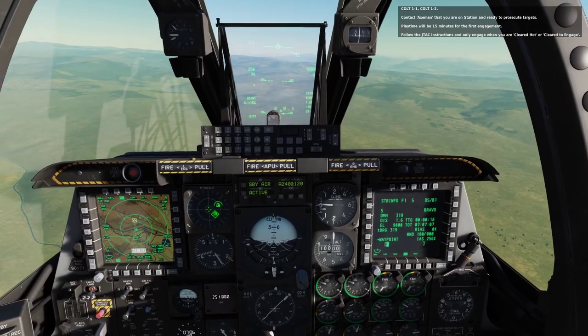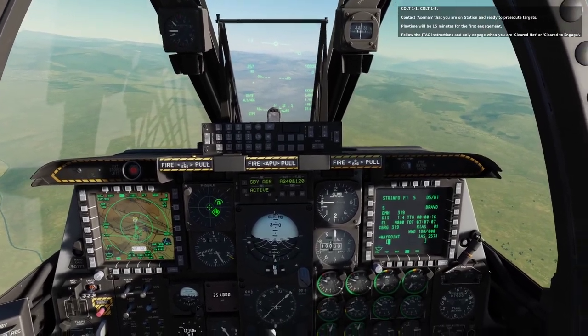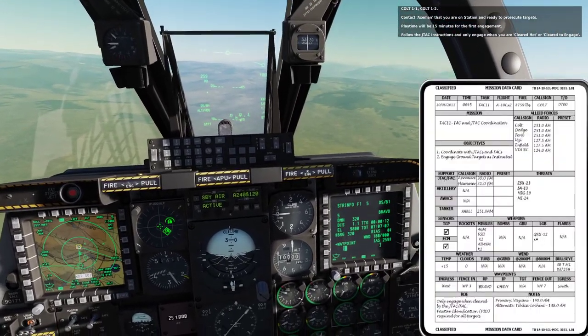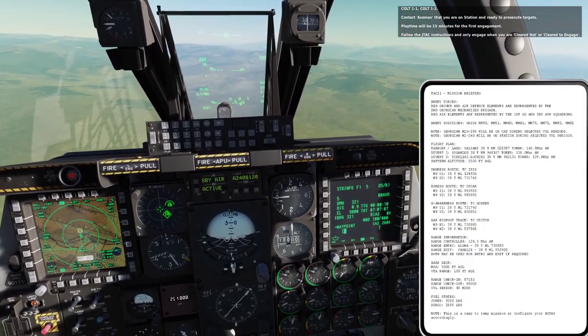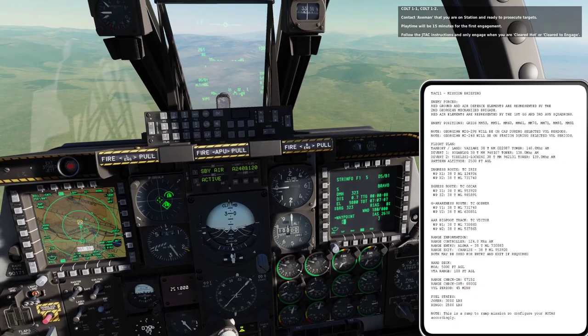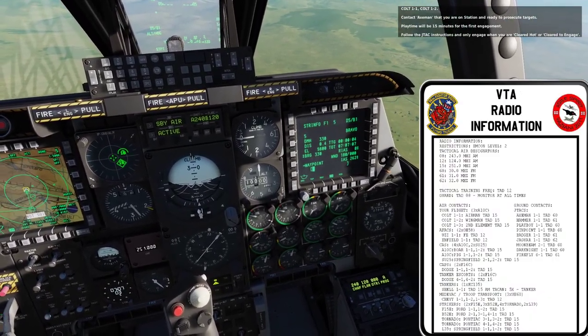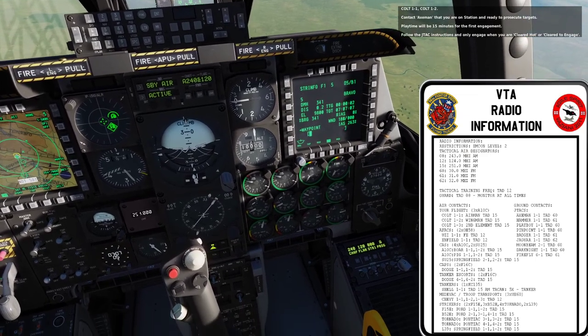Colt 1-1, Colt 1-2. Contact Axeman that you are on station and ready to prosecute targets. Playtime will be 15 minutes for the first engagement. Follow the JTAC instructions and only engage when you are cleared hot or cleared to engage.